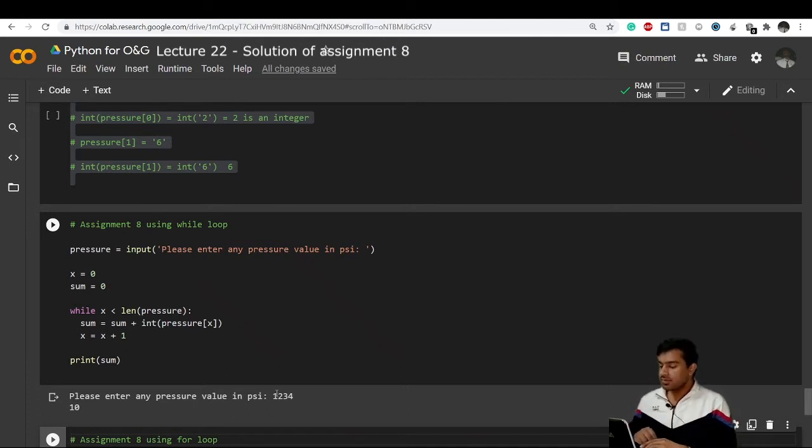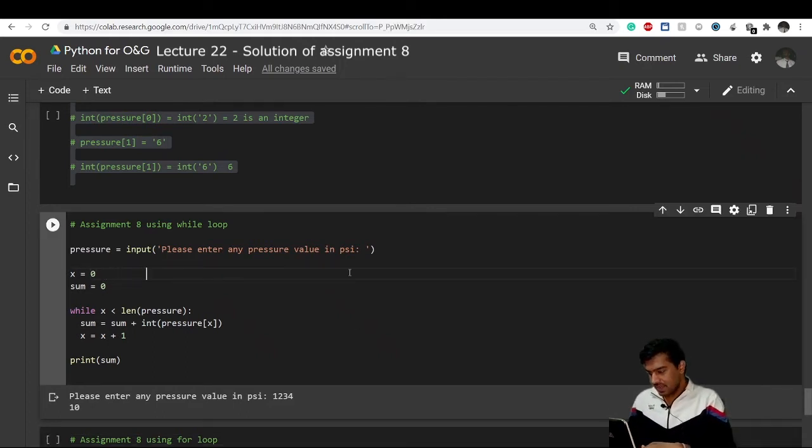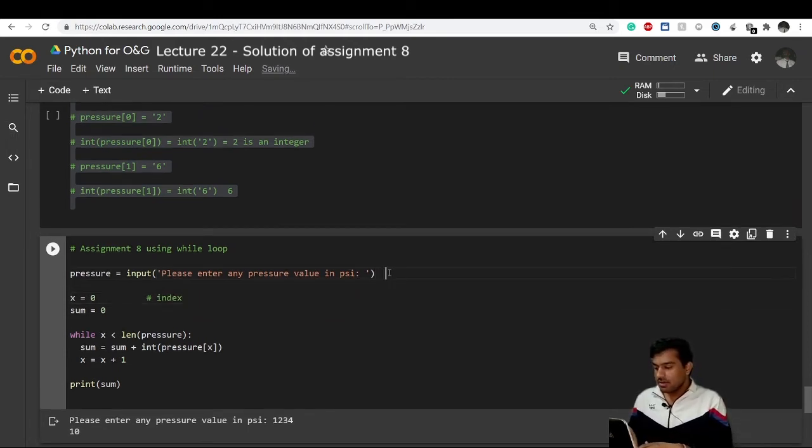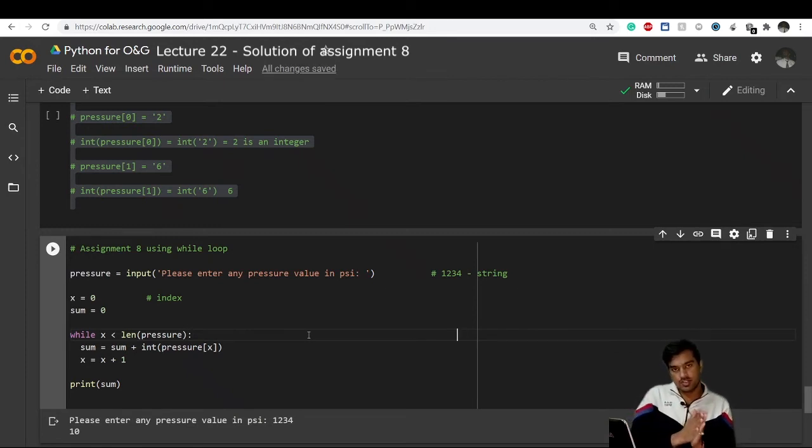You still might have confusion regarding this code, so I'll tell you once again. This is my index. I'm considering this as an index, because if I enter here 1 2 3 4, this 1 2 3 4 is a string. So for accessing the values of 1 2 3 4, I'll be needing index values. That is why I'm using an index. Now while x is less than the length of pressure, what is the length of 1 2 3 4? If 1 2 3 4 is a string, then what is the length of the string? It will be 4, correct?